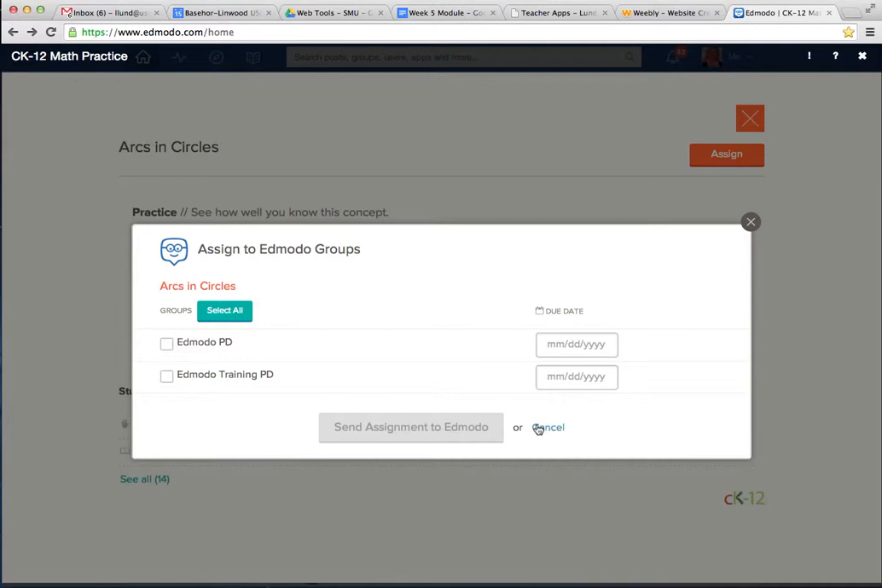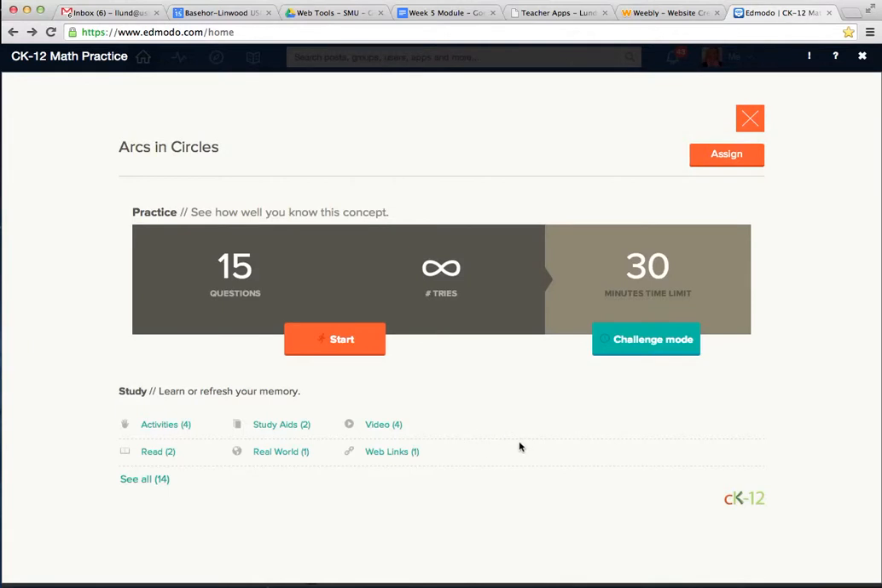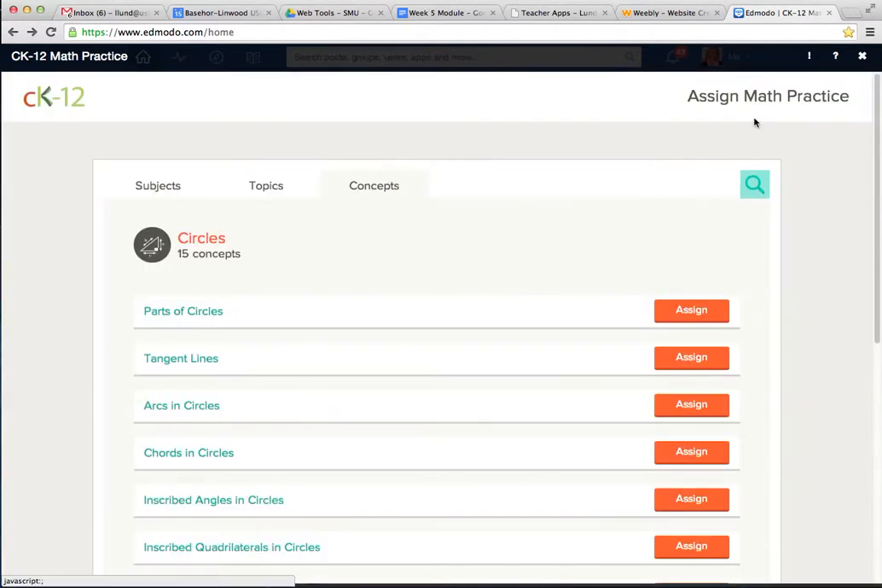I'm obviously not going to put that, or it'll go into something of mine, but I can assign that to all the students in my classroom just like I do a regular assignment. It's just something that's already created for me.